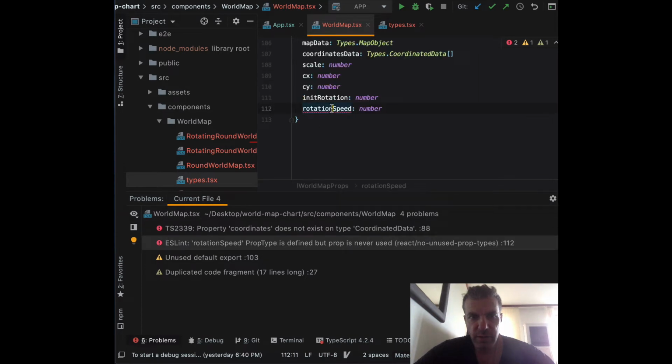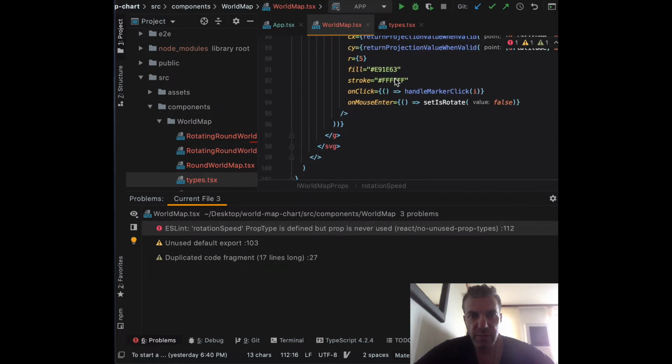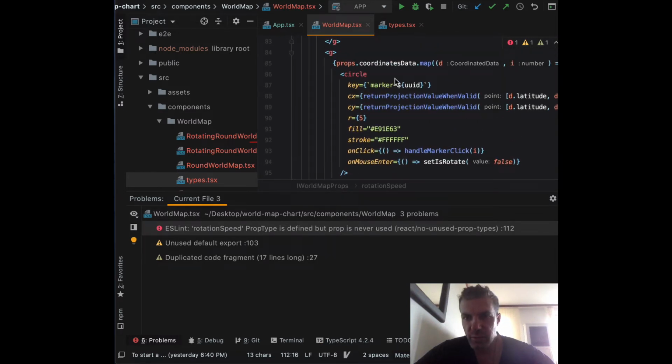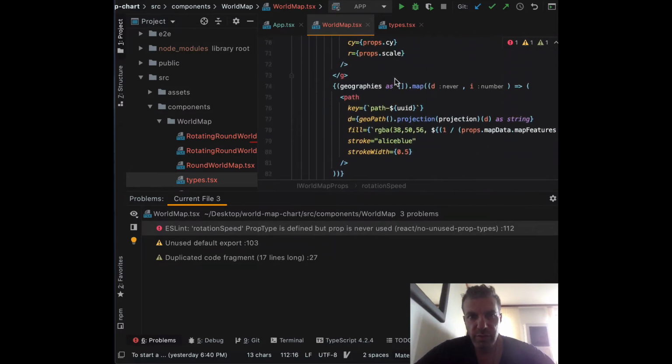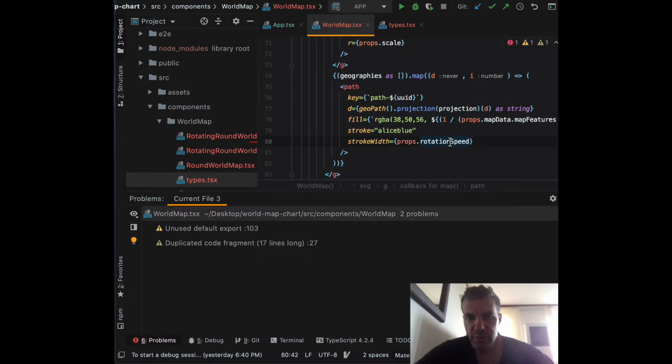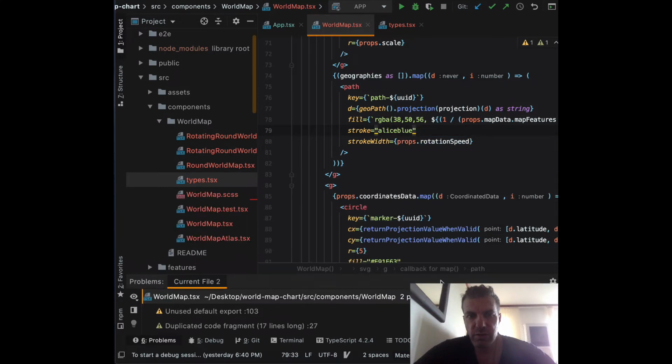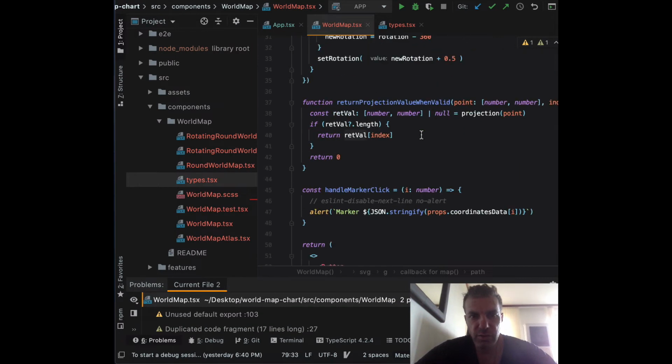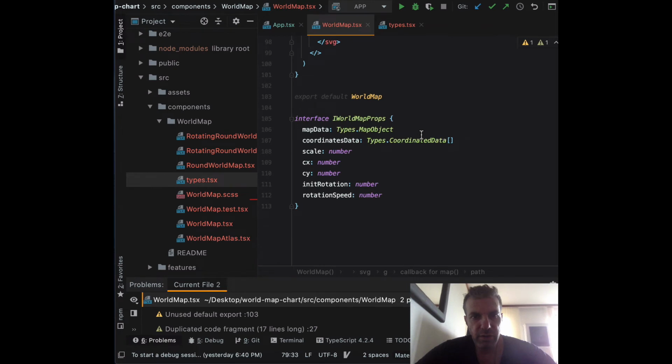Then it's complaining the rotation speed is not being used because we haven't set it before. We baked the value, if you remember. So if we look at the map features, you could see here in the speed, we're baking the value of 0.1. So instead of baking the value, we can call the properties from the parent component. And that's it. All the errors are gone. I hope I didn't forget anything and it's all going to work. But all the errors are gone.